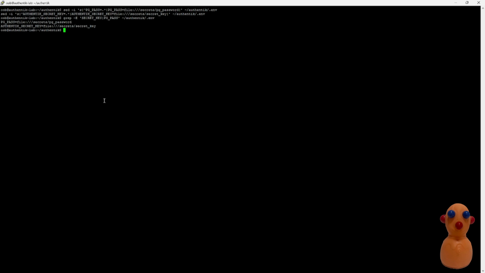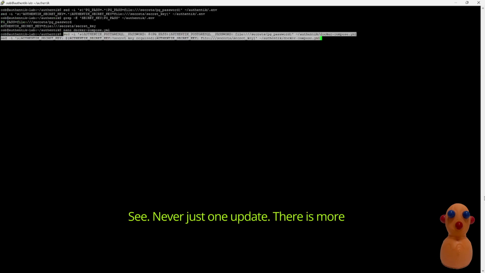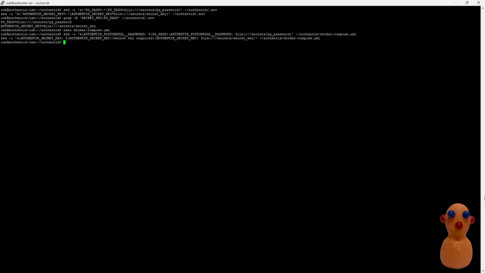Okay, and so now we need to go to nano docker compose. Okay, password, get rid of this, all the way over. Then we just identify the PostgreSQL password file, which is under secrets. Okay, make some more additions to our Docker Compose file. We're creating more file pointers to our secret and our PostgreSQL password files.